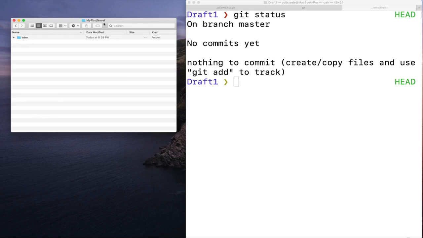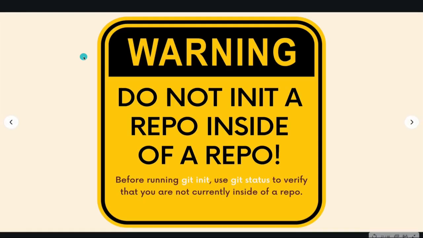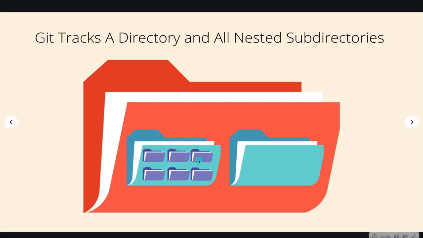But 2, it's important to understand we do not want to be initializing another repo inside of an existing repo. I made a warning sign to make this clear. We want to keep our repositories separate, and you don't want to run git init inside of an existing repository. It's not the end of the world, but at some point, things will go wrong. Git will get confused because it's tracking everything happening in a folder, and if one of those folders has Git also initialized, then it's Git tracking Git, and it just gets confused.